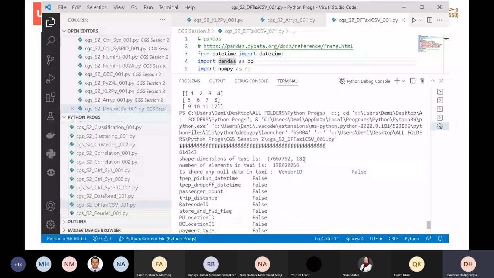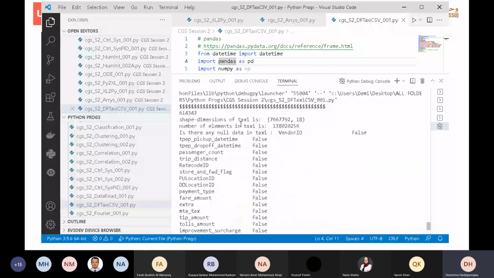But what it's done is it's imported a CSV file, an Excel CSV file, which has 7.6 million rows and 18 columns in it. So it has, in fact, 138 million separate data items.